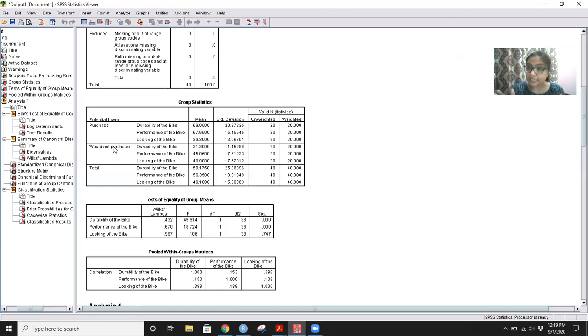But mind it, this table is just an overview. This is not having any statistical significance. This is just giving the raw data values. There is no p-value here to test this right now. The p-values are going to appear in the next table, where I have the test of equality of group means.